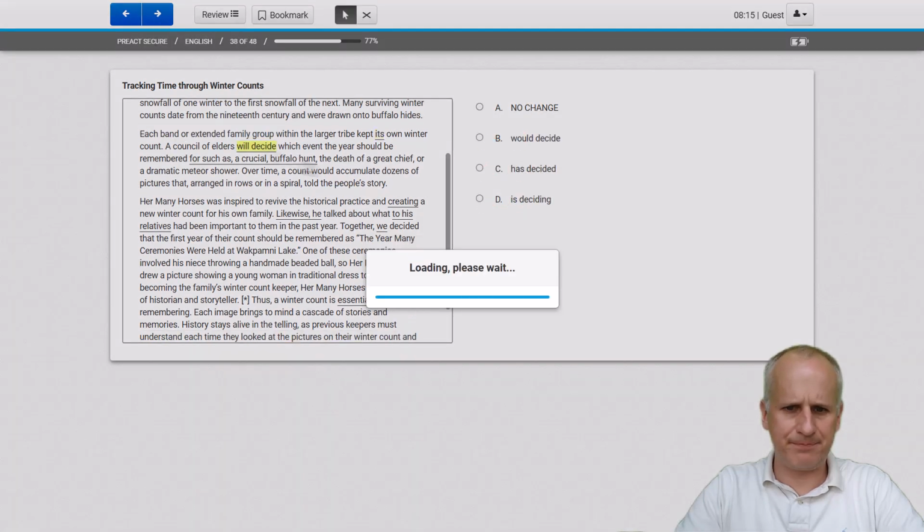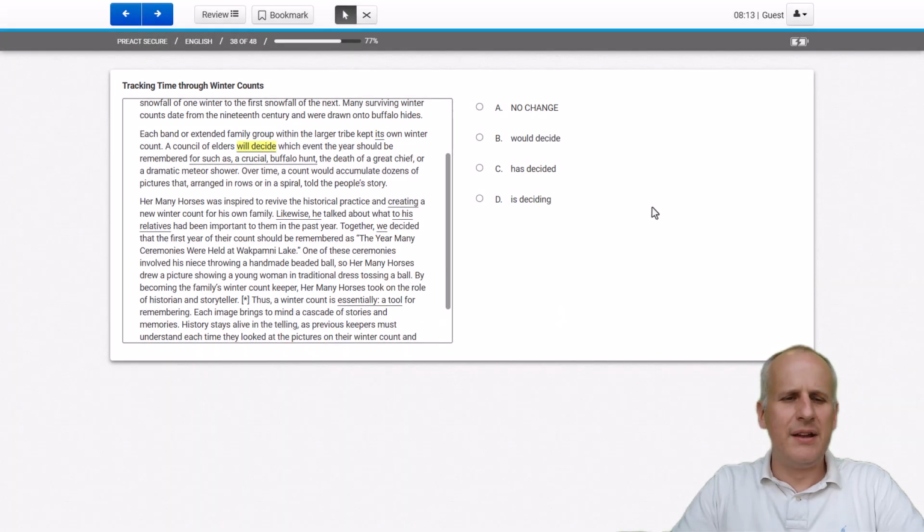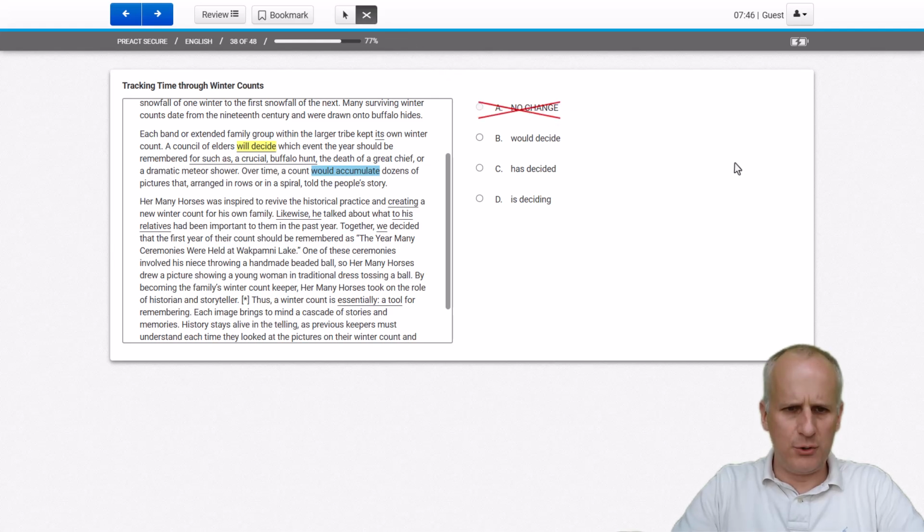We hit next. So then we've got a council of elders will decide which event the year should be remembered for, such as a crucial buffalo hunt, the death of a great chief, or a dramatic meteor shower. Over time, a count would accumulate. There's the verb tense that we can match this yellow highlighted portion to. So we don't want to go straight to a future tense.